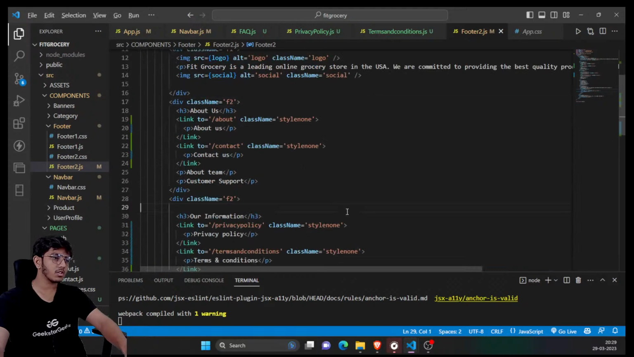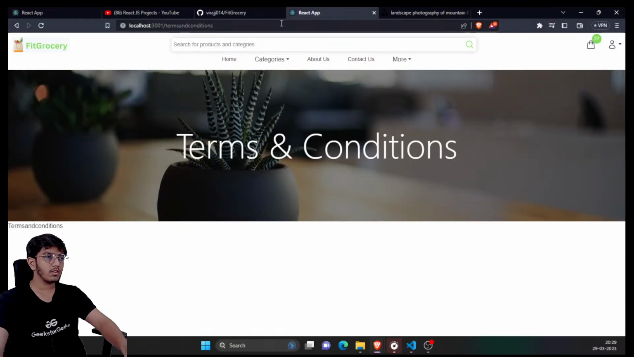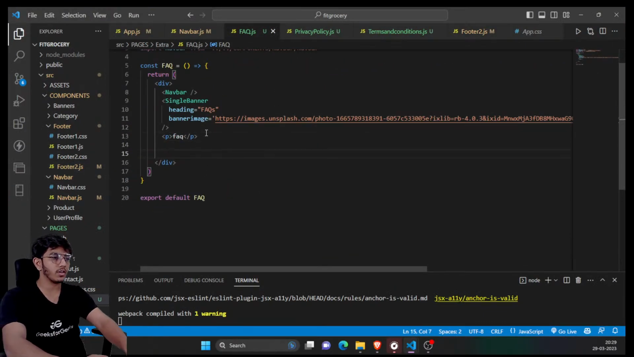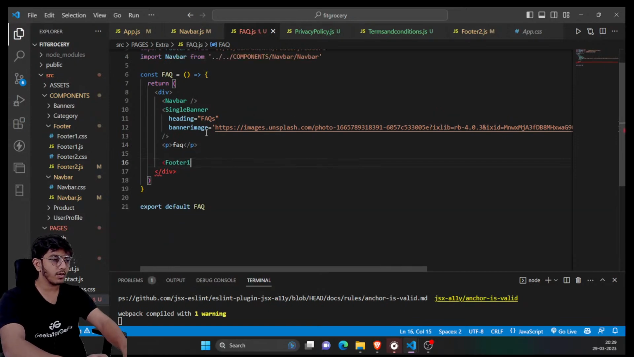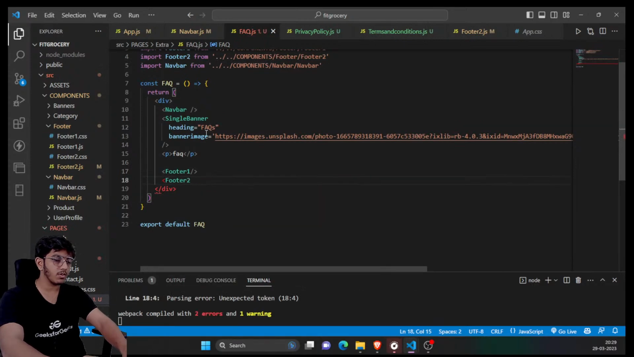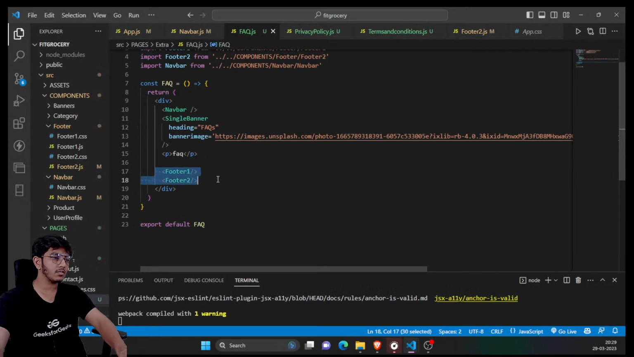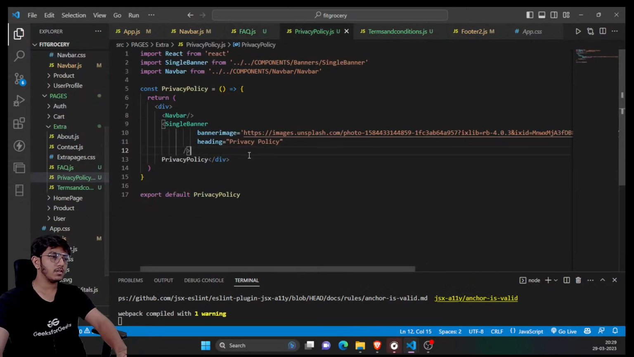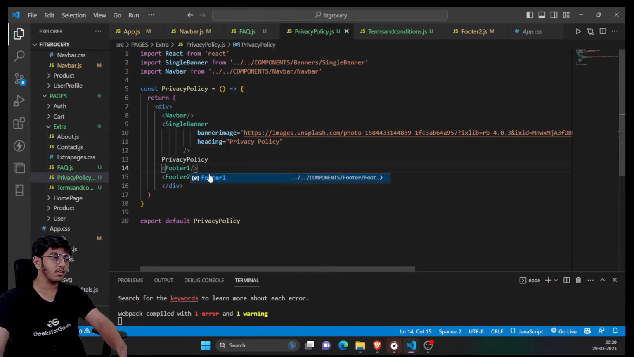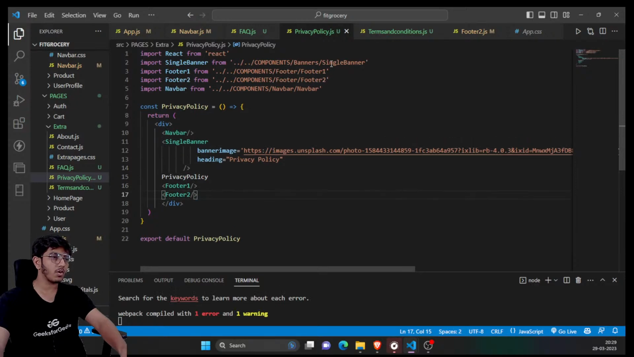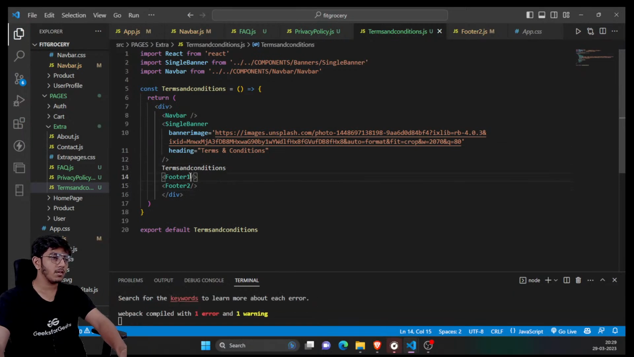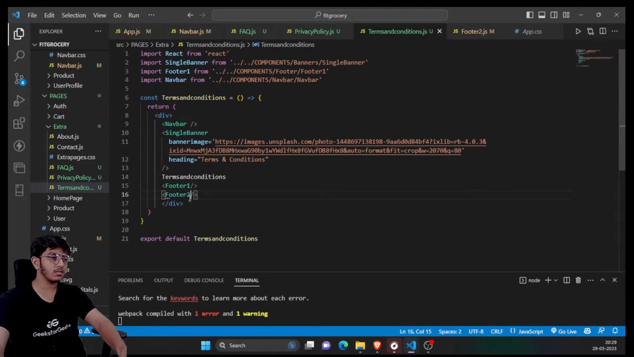Okay, so if you want to put FAQ section also, you can definitely. And I don't think we have FAQ section. First of all, we need to import the footers also. So I'll say footer 1, footer 2. Just copy these and in privacy policy paste this footer 1 and footer 2. Control space, control space. Similarly in terms and condition just paste these, control space and control space.